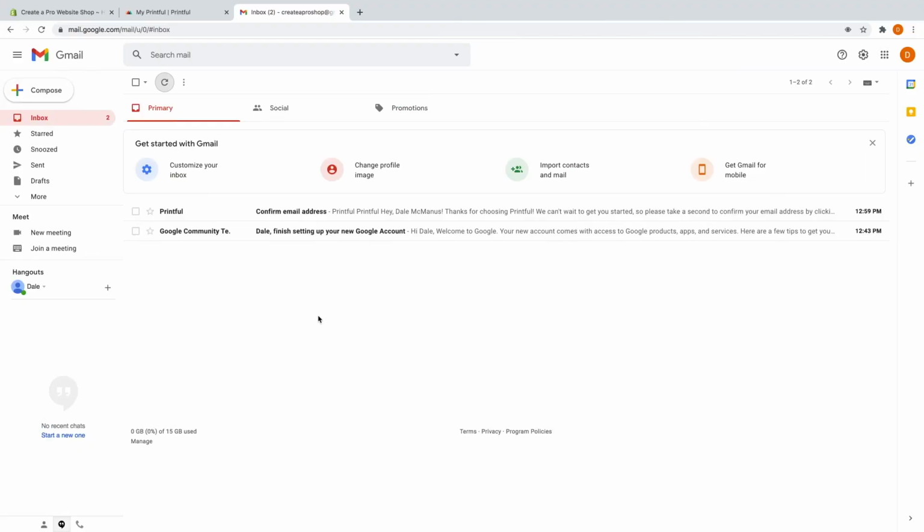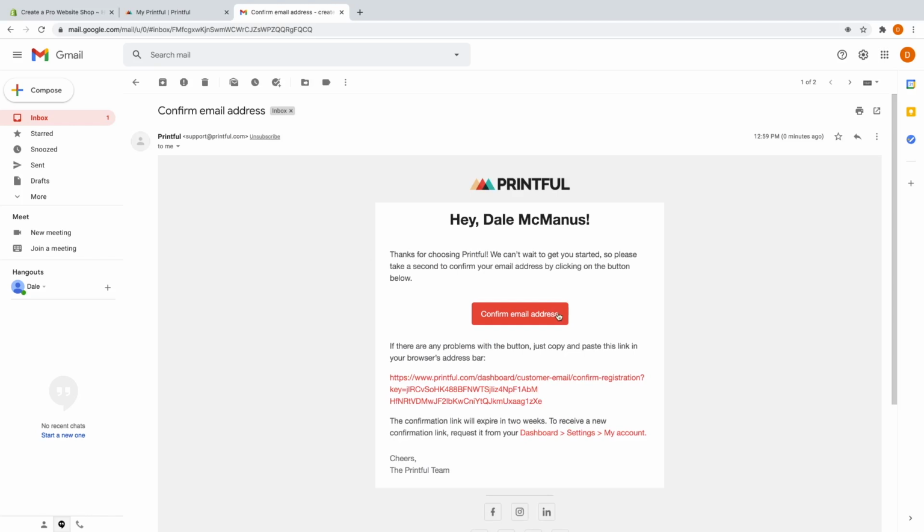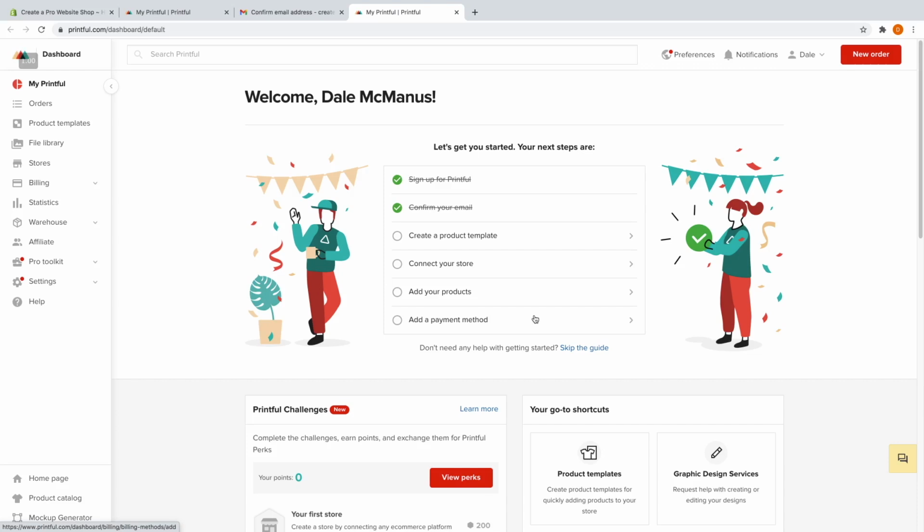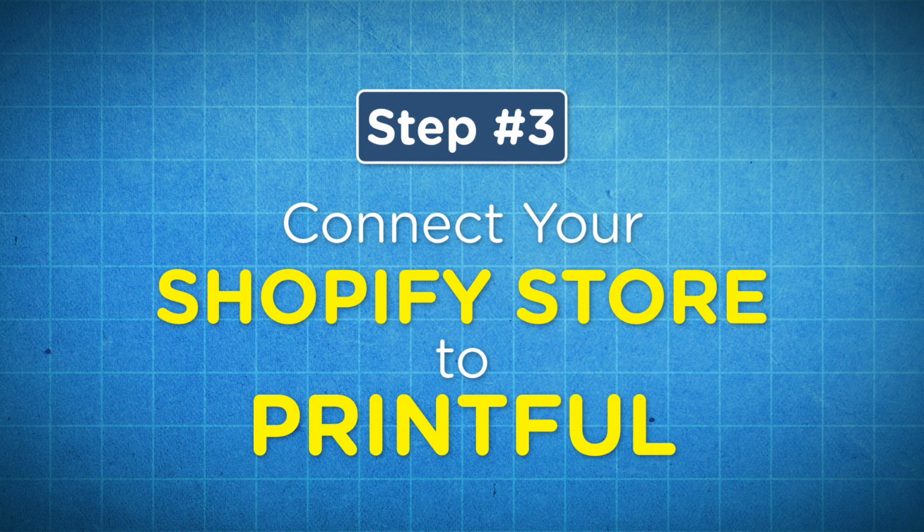Okay, so after a couple minutes, the email showed up. So I'm just going to go ahead and click on it. And then just confirm email address. Cool, so now our email address was confirmed. And we can just close out of these two windows up here, keep things clean. And now step number 3 is to connect your Shopify store to Printful.